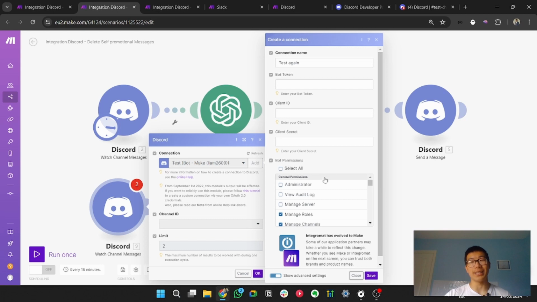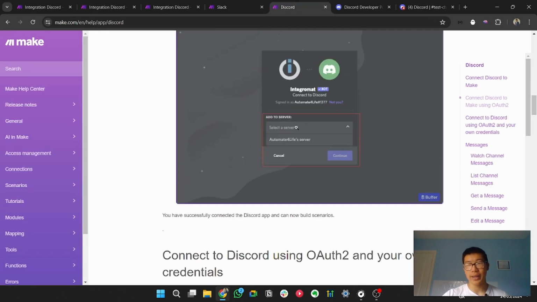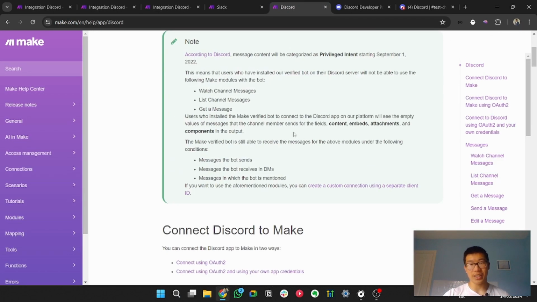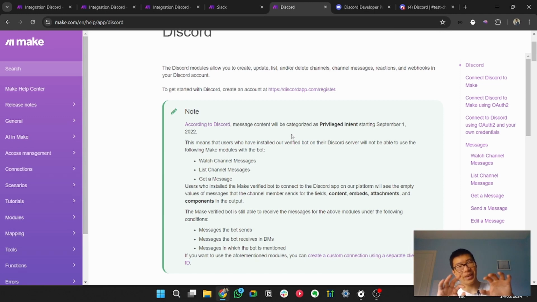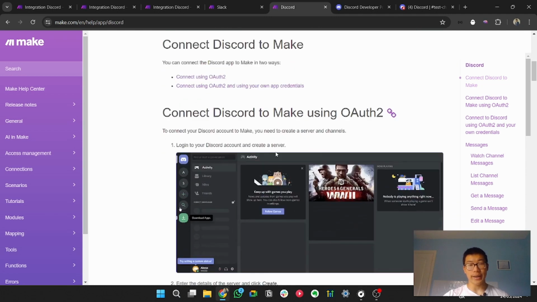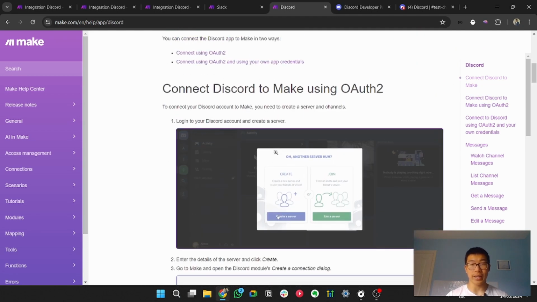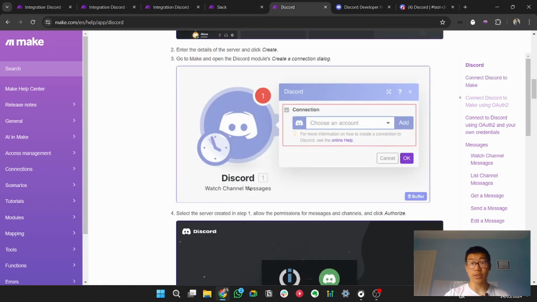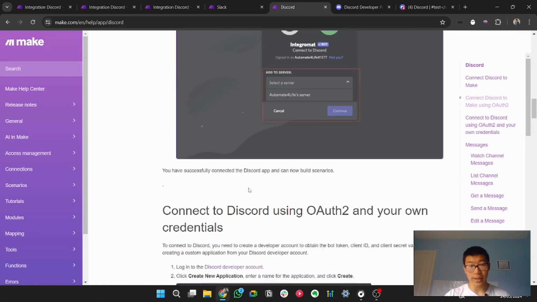So I'm going to be basing this off the documentation. This is the Discord documentation here. All you have to do is type in Make Discord, and it'll pop up. Then you come down here. You can connect via 2 ways. If you want to connect your Discord to Make using OAuth2, you'll need to have a server, and you just choose an account and you can connect it.